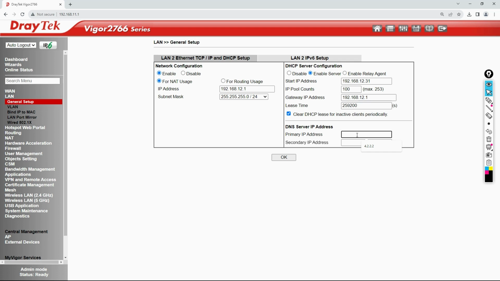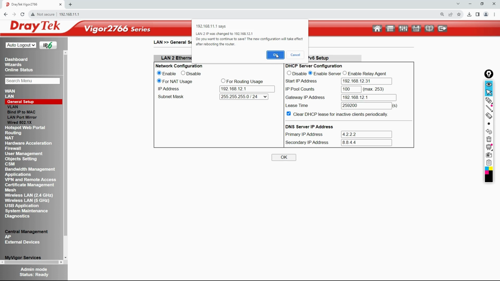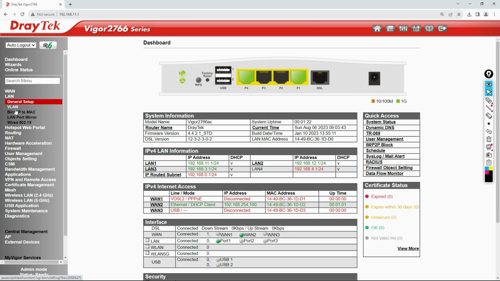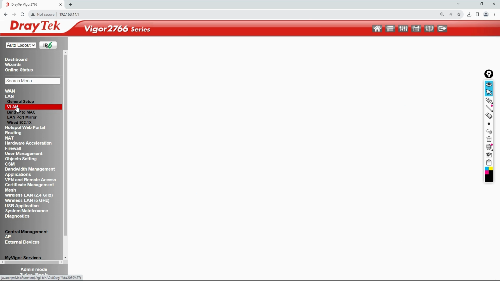Then here I want to give the same DNS, 4.2.2.2 and 8.8.4.4. So these are my DNS servers. Then you can click OK, say OK. I don't want to make any changes now. So let's move back to VLAN.